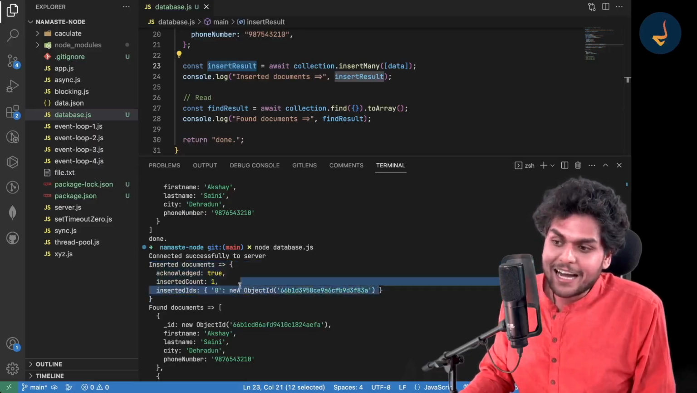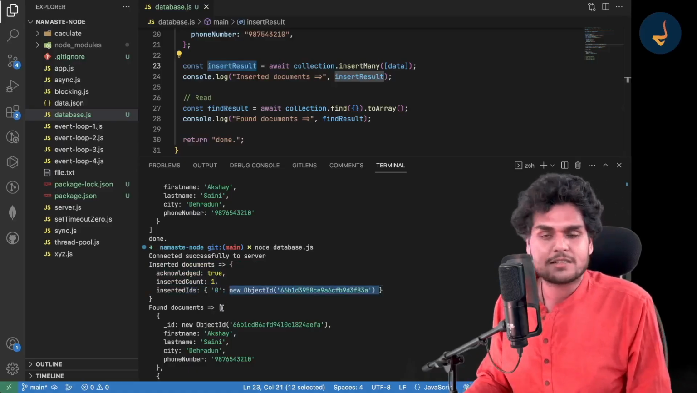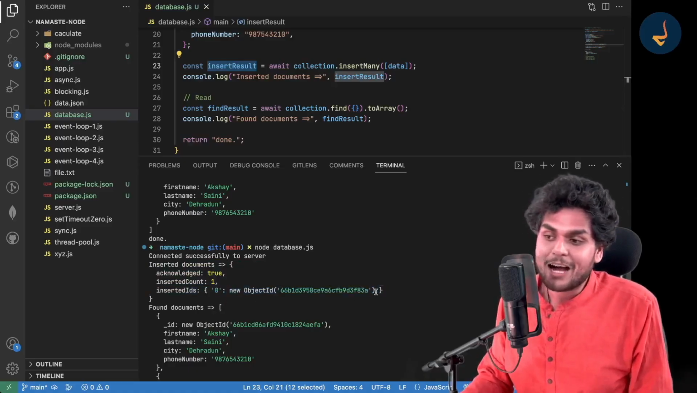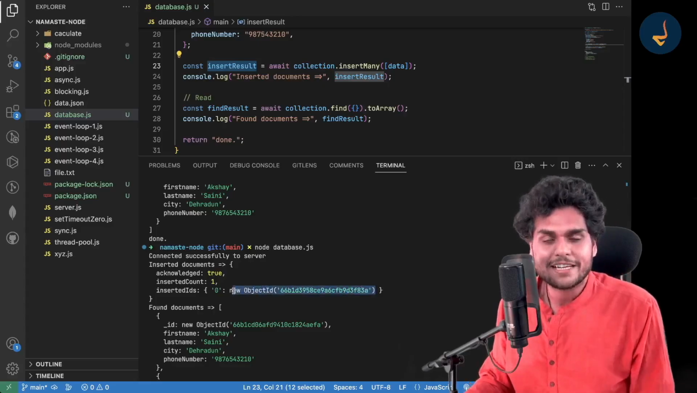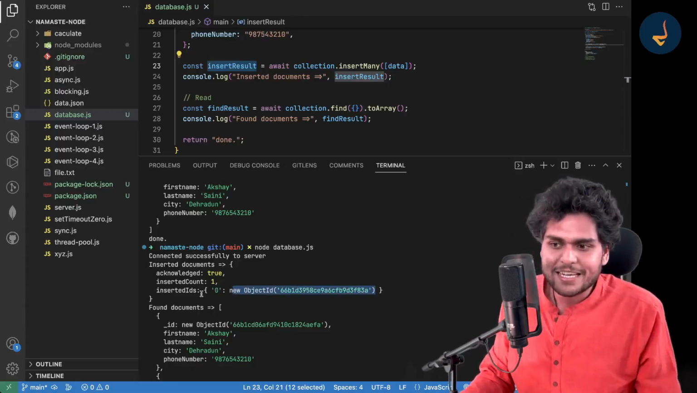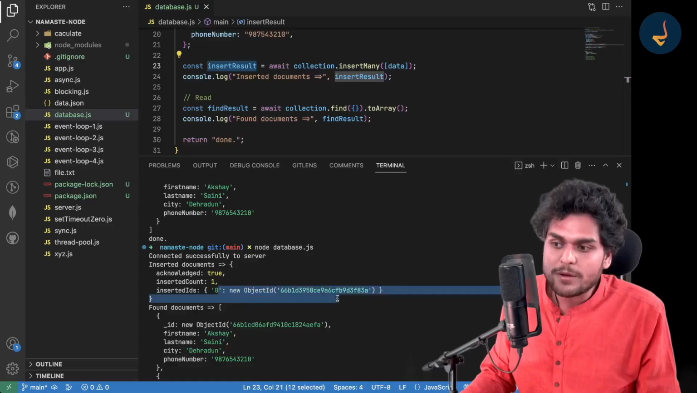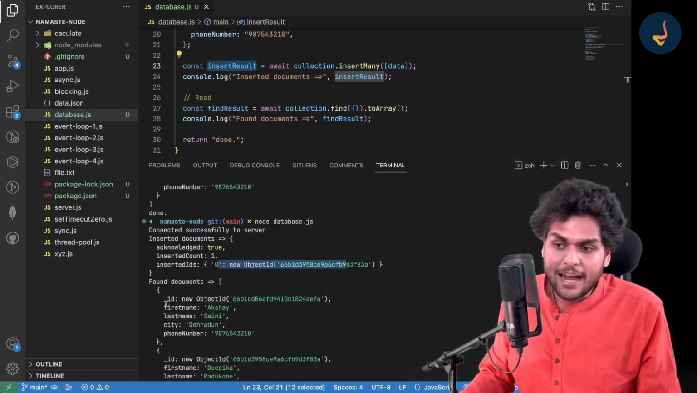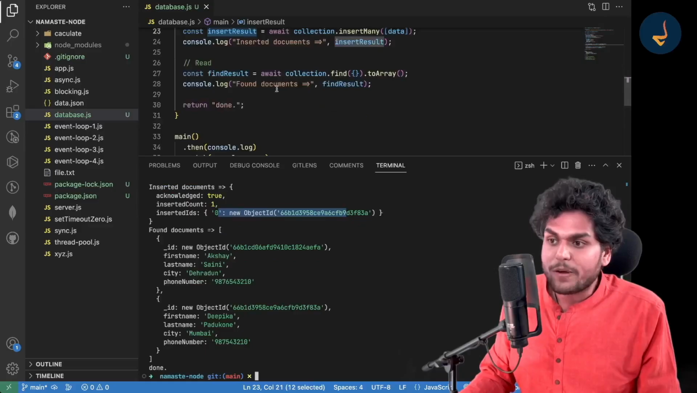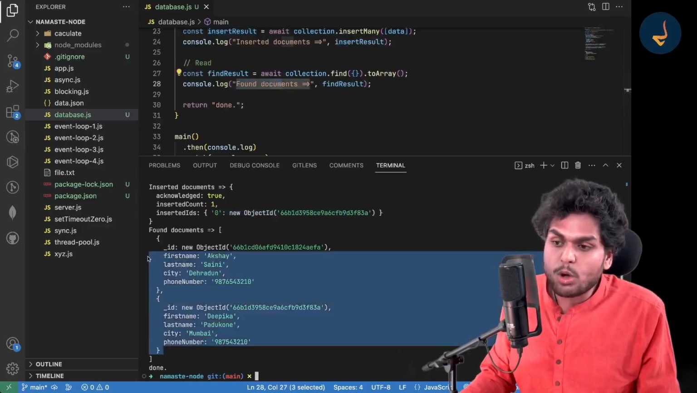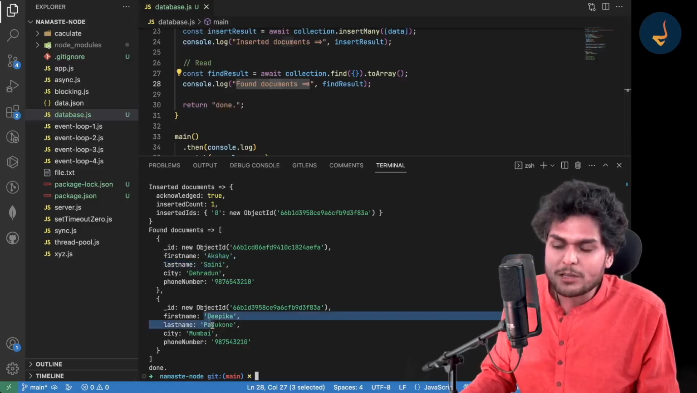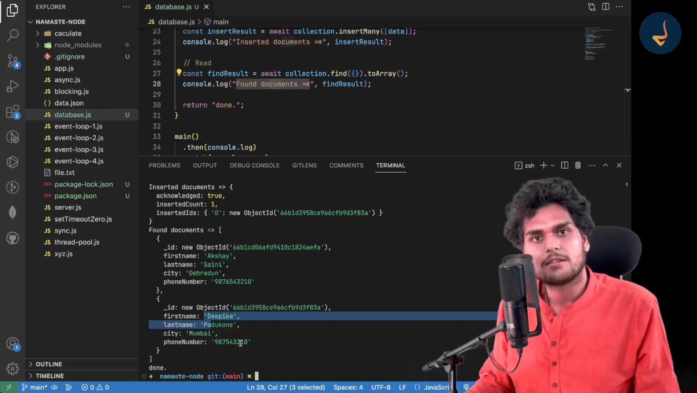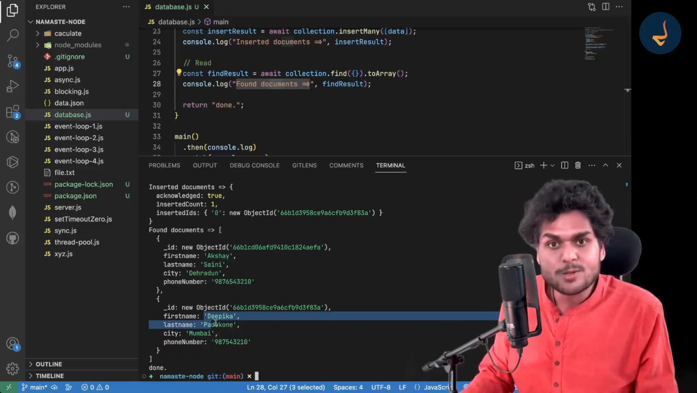It created an object ID for you, my dear friends. Isn't it amazing? You have created a new document for you. Now, when we were doing find documents, this time we have got two documents over here. That means we have Akshay Saini and we have Deepika Padukone also over here, right?